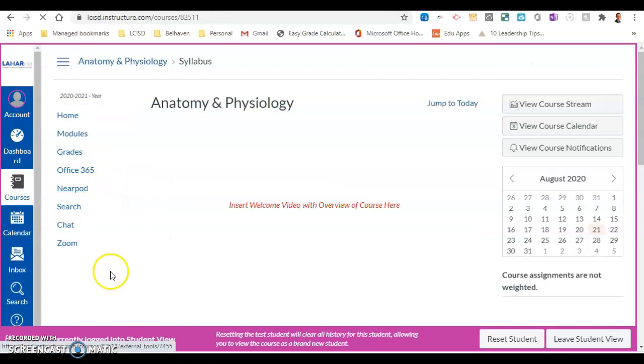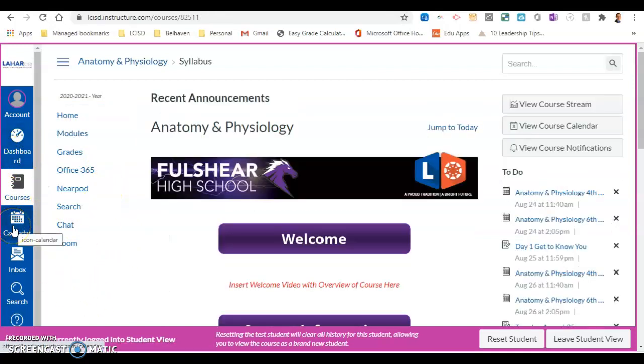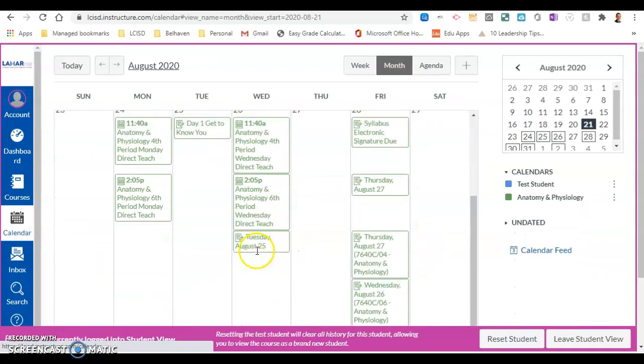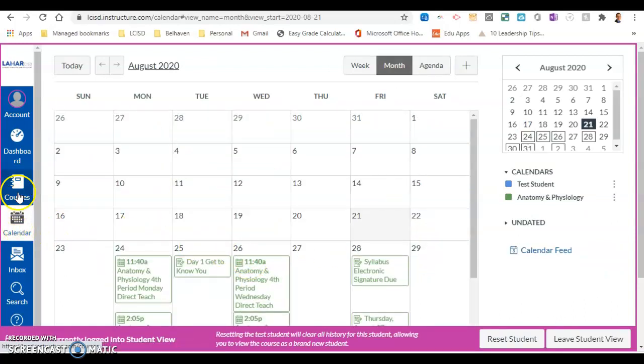Go back to the home page here. Over on the left, a calendar is for you to access at any time too. If you click that, it'll give you a day-by-day process of what's going to happen.